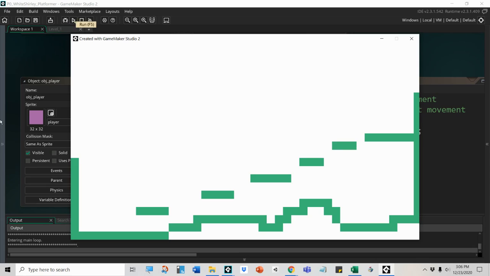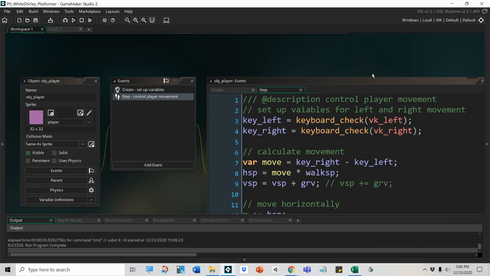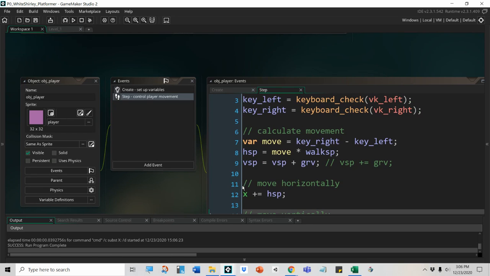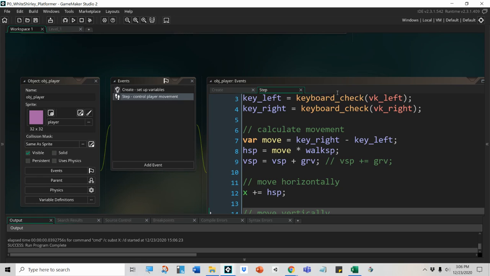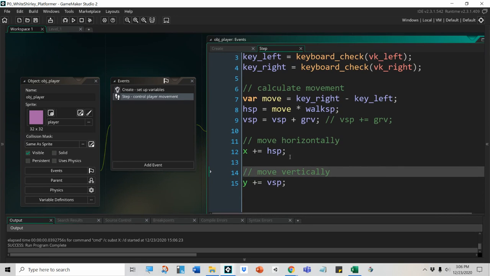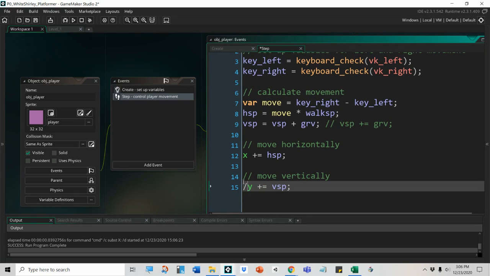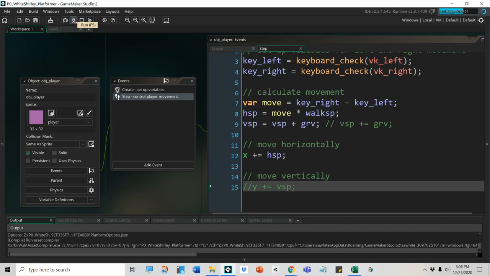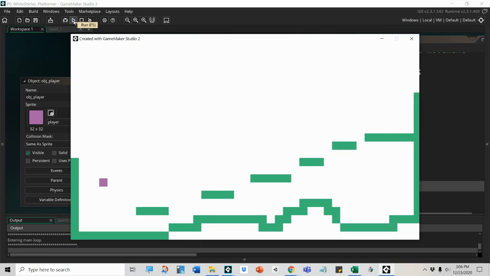Oh, my test didn't work too good for me because I fell all the way through that wall. Okay, well, what caused that? The down movement, that was caused by this calculation of VSP plus gravity. So I've added gravity to my VSP, and then I've added that VSP to Y. So let me comment this out. And now I won't move down, but this will allow me to check my left and right movement.